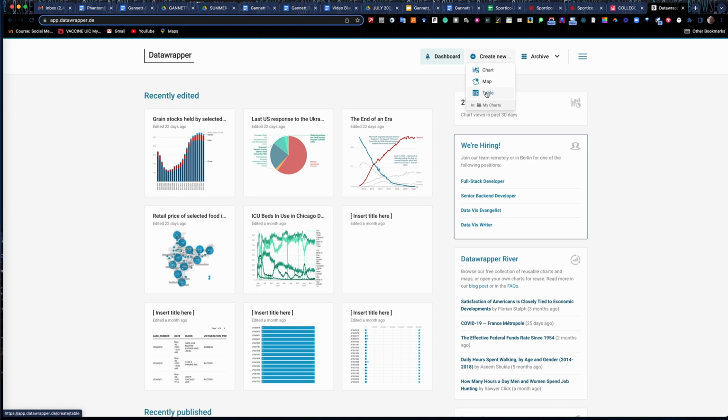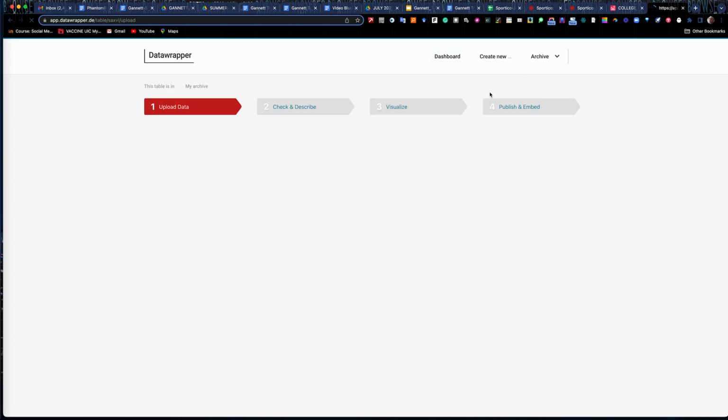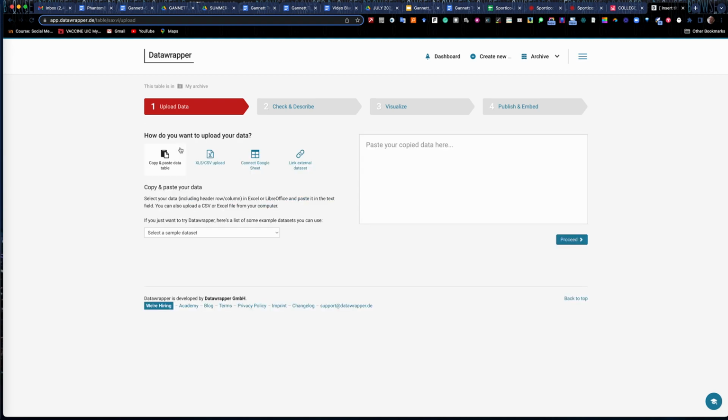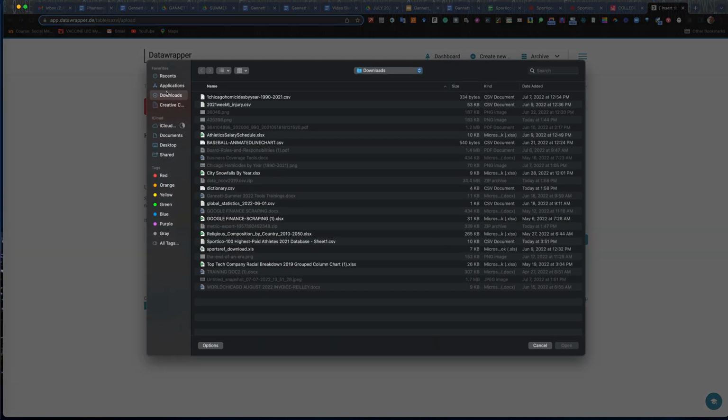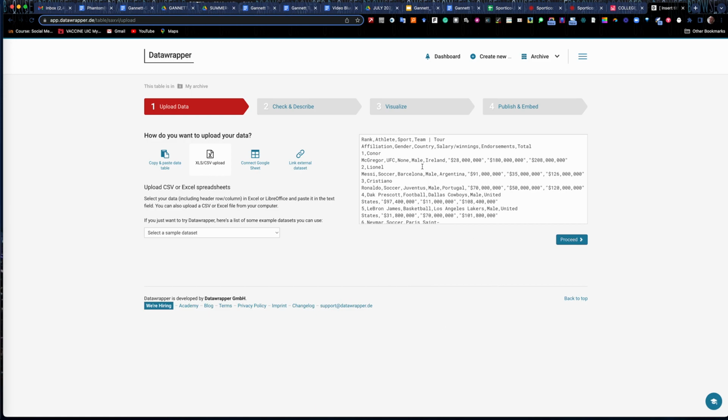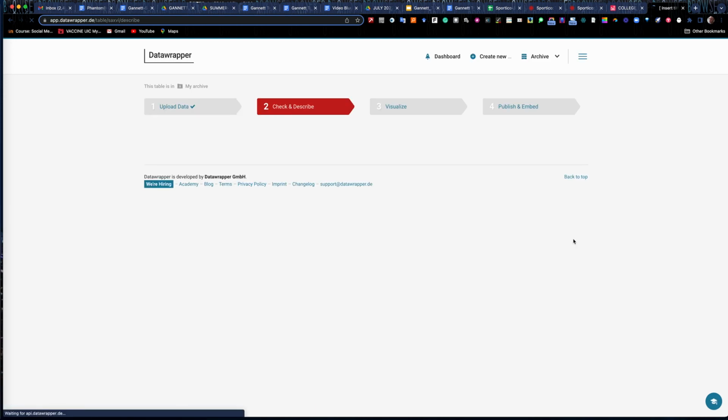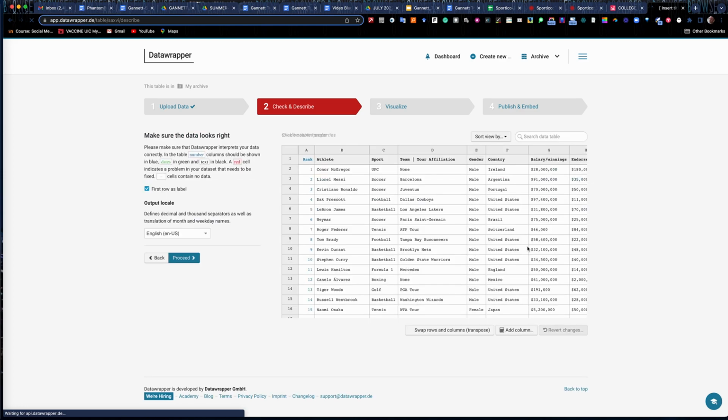I'll just go into create new here real quick. It says table, and I can upload the table in here. You can cut and paste the data in, but that tends to be a little sloppy. I'll hit the upload button here, bring it in out of my spreadsheet. Drops it in, hit proceed, and it takes a second to load. It's 100 rows, and it gives me a pretty clean little preview of it here.